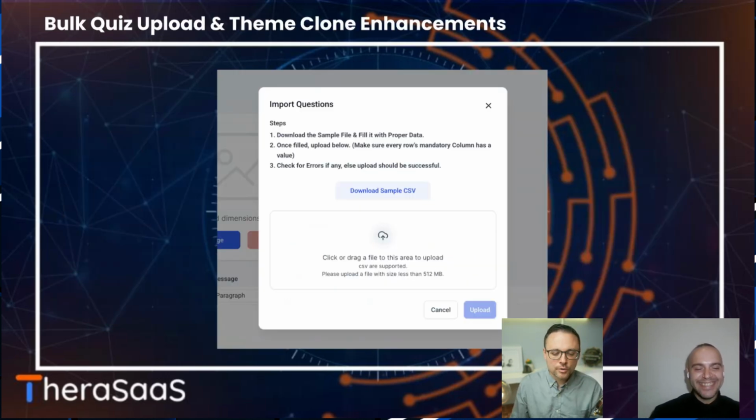Bulk quiz upload and theme clone enhancements. So if you have a lot of quizzes you want to upload, let's say you have a course, or you have something for your team to do, I think quizzes can work well for that. So you can upload those in bulk. You don't have to do it one by one. Very cool. And I would suggest everybody check our quiz builder. It can be very useful internally and for any onboarding that you do.